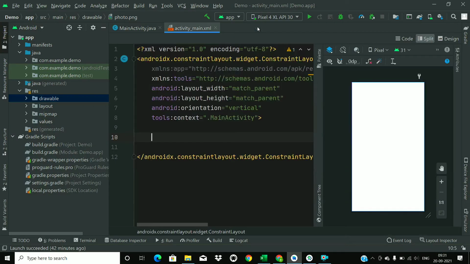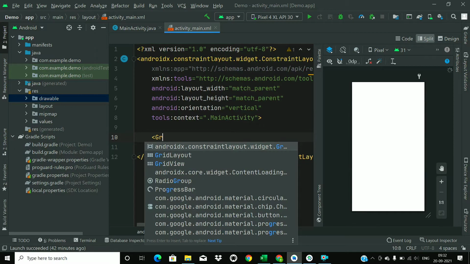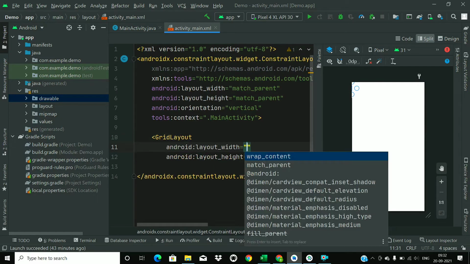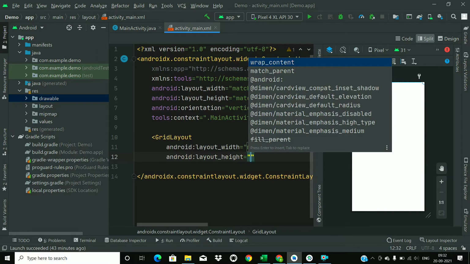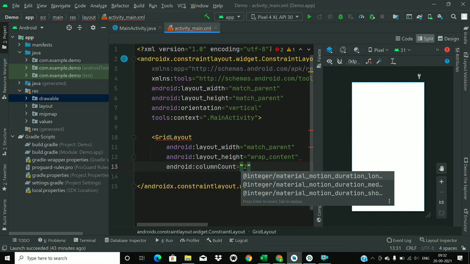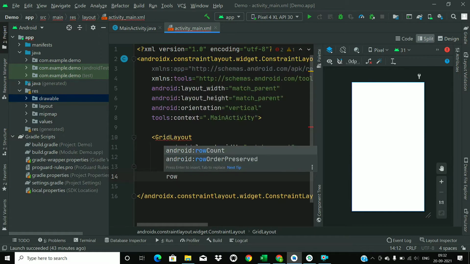Now just close the image, go to activity_main.xml and add a grid layout. Width will be match parent and height will be wrap content, and column count 2 and row count 2.